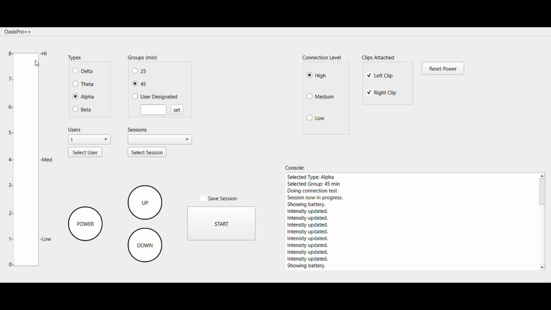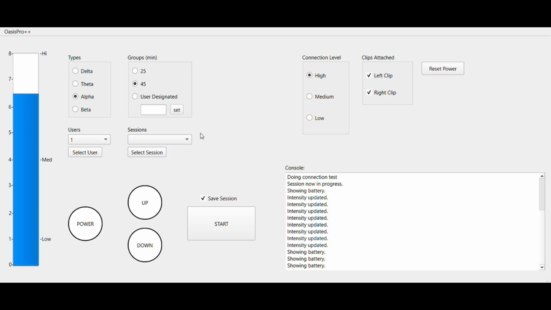And you'll see the battery shows it's draining slowly. We'll wait till it ticks one more time. And you'll see it keeps draining. You can hit the save session box here. What that will do is at the end of the session, it will save your parameters so you don't have to enter it again for the specific user.